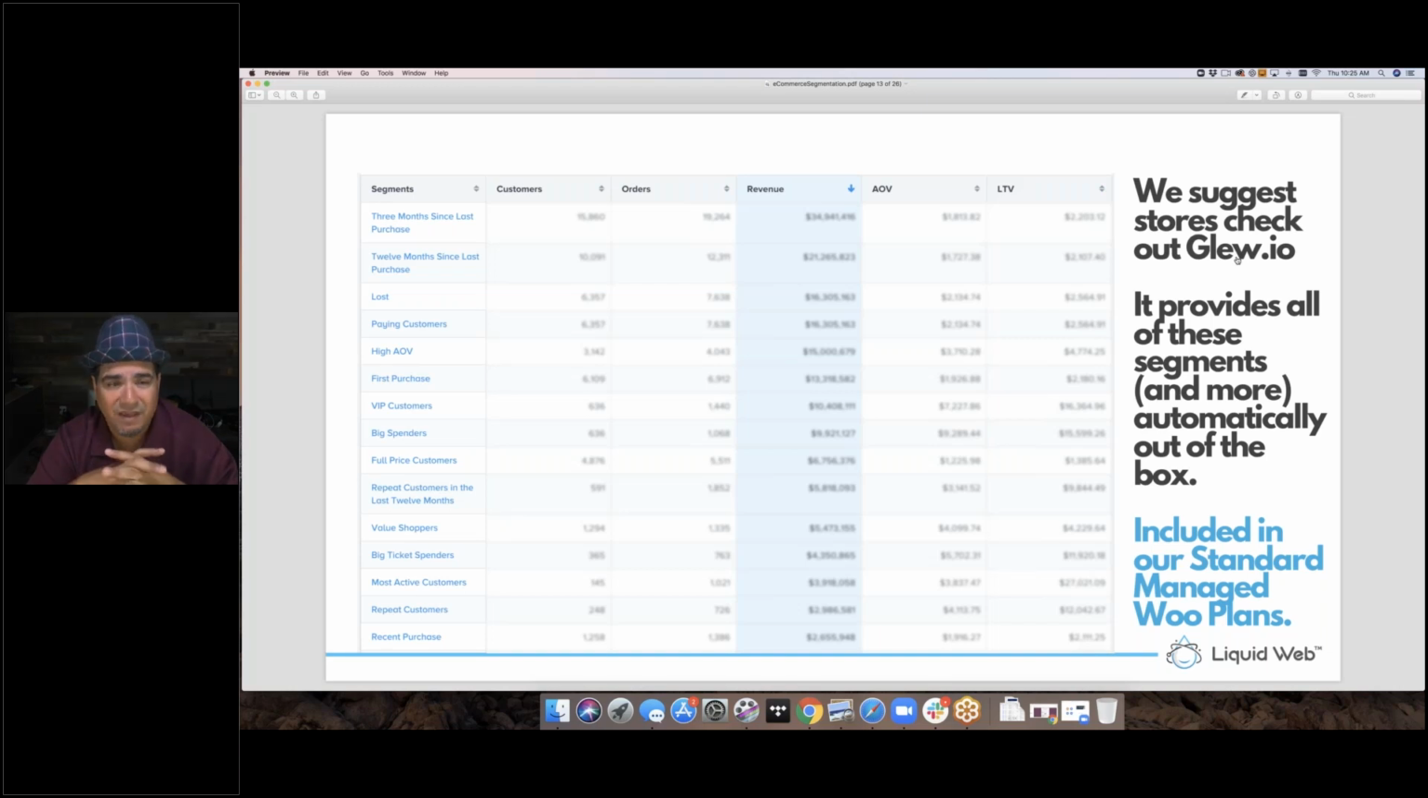One of the reasons I love them is because they create all of these segments and a few more, right? All out of the box automatically. You plug in your WooCommerce store to glue.io and it will do all of the work for you, and it will show you total customers in the different segments, the orders, the revenue, the average order value, and the lifetime value. Plus, you can go into any one of these and get a list, pull them out, and put them in your MailChimp or your Constant Contact or anything else, right? And start emailing them. This is absolutely incredible.